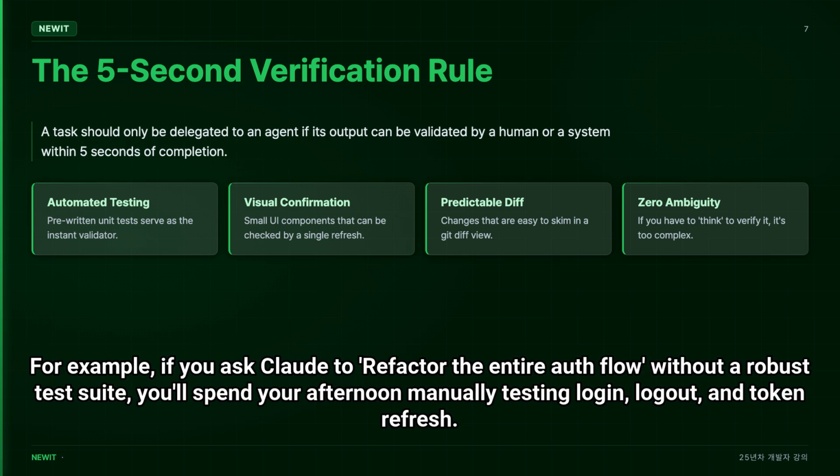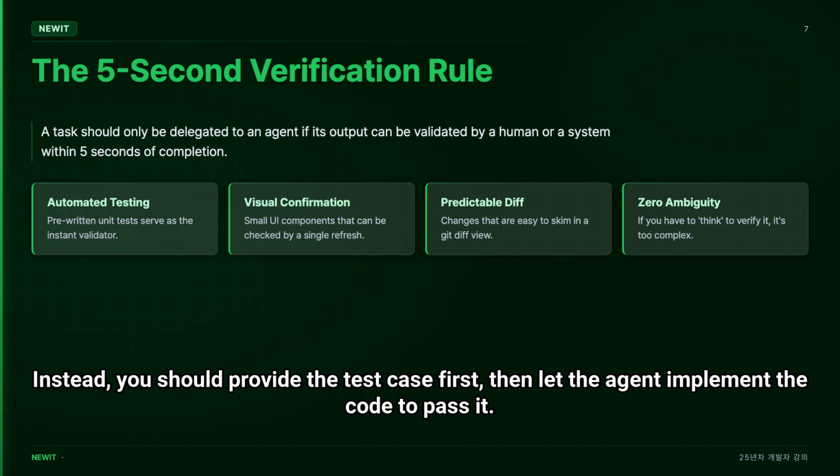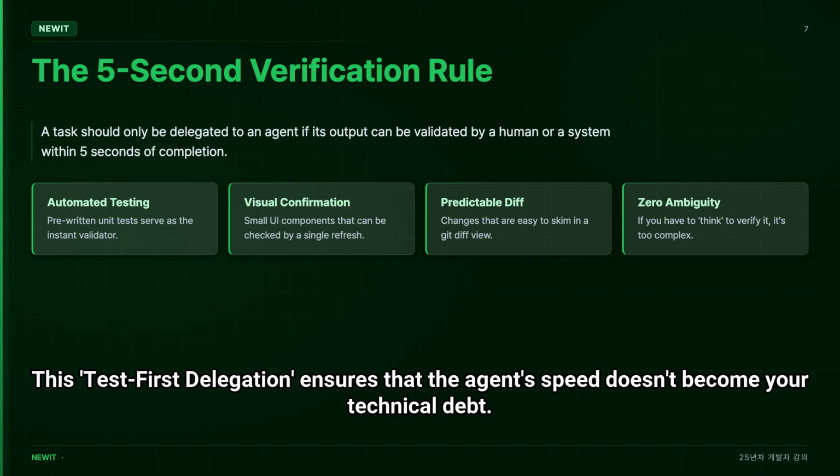For example, if you ask Claude to refactor the entire auth flow without a robust test suite, you'll spend your afternoon manually testing login, logout, and token refresh. That's a failure of delegation. Instead, you should provide the test case first, then let the agent implement the code to pass it. This test-first delegation ensures that the agent's speed doesn't become your technical debt.